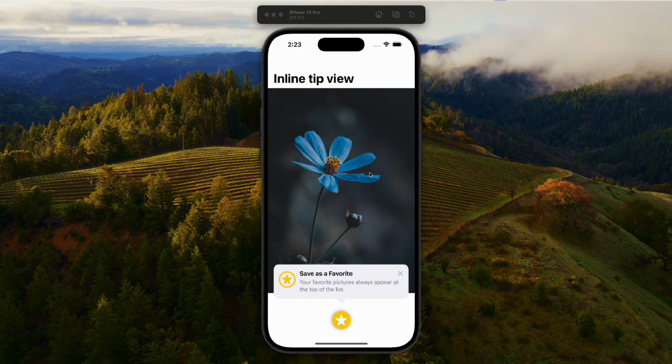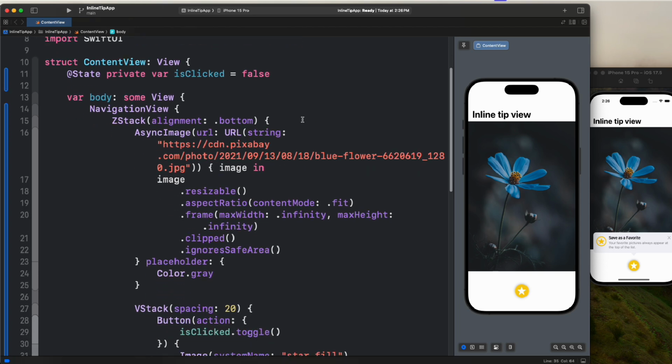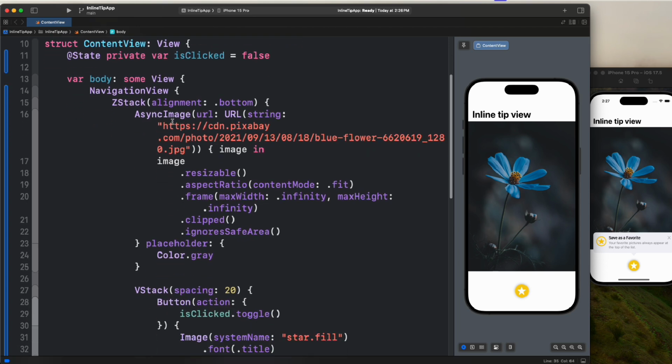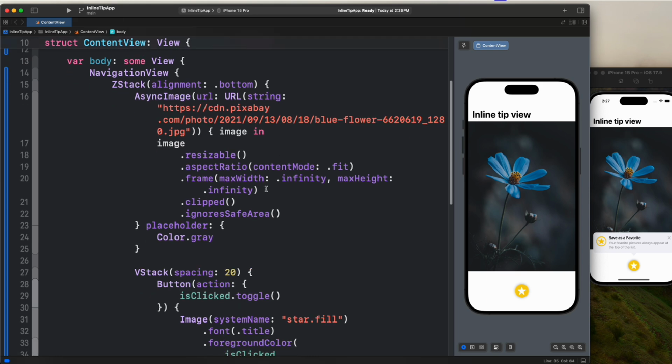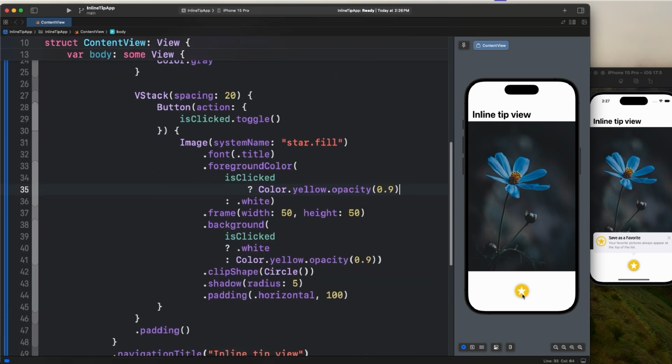So as I said, in this video, we will see step by step how we can accomplish this result. Here we have our initial setup. Nothing crazy. What I did here is simply add this image, and I also added this button. Right now when we tap on this button, nothing happens. We just toggle this isClicked variable. So our goal, as we said, is to add this chip.